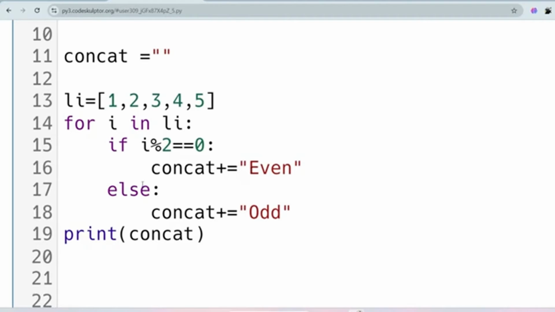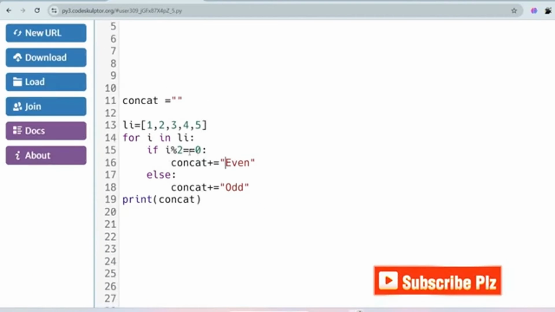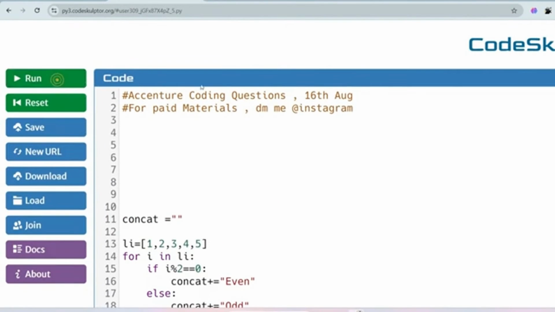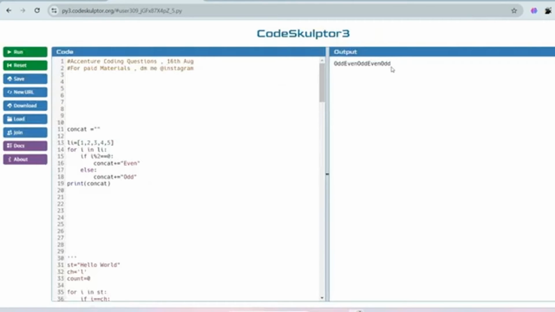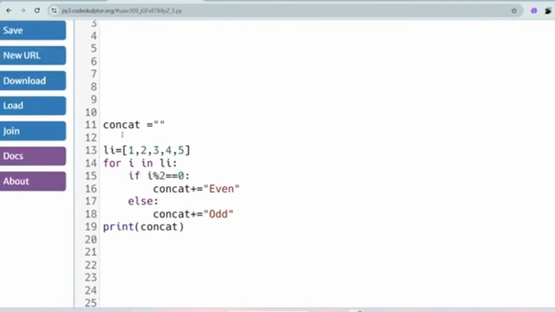So we have just done the same thing as in Java. Let's run it and see. I hope this is also fine. So as expected. I hope you understood.